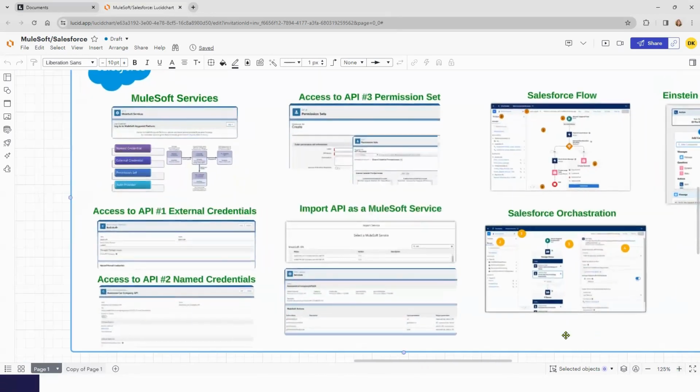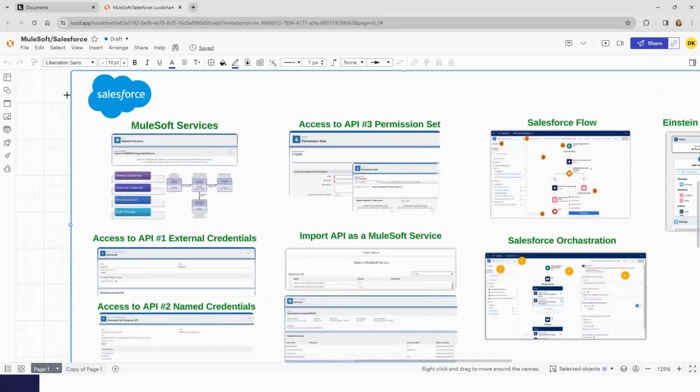Okay. So we get logged in from the Salesforce platform. Then that piece is done, but then we want our API that we created, our system API, to also be integrated.